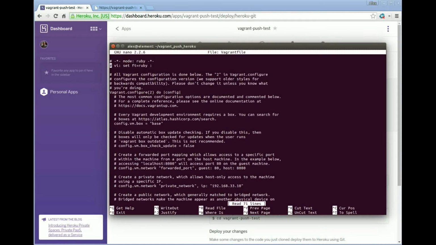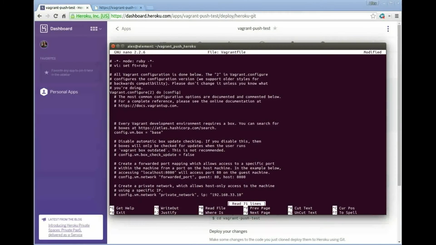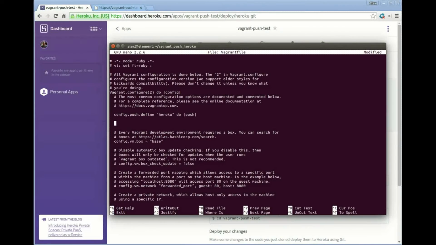Now, within this block, we're going to set up the actual push config block. So we need to do config.push.define. And we're going to be calling it Heroku, as that's the method we'll be using to push the code. Now, there are a few other ones, such as FTP, but for this video, we'll just be looking at Heroku. And then we need to do push as the variable, and I'll just close that block so I don't forget.